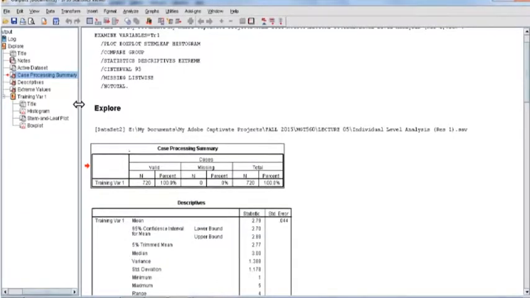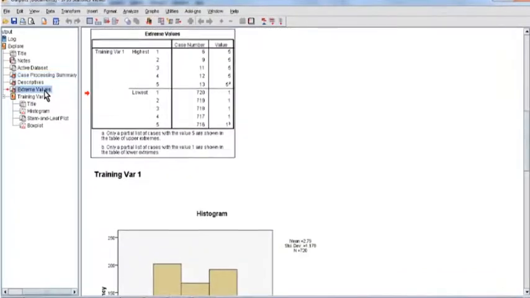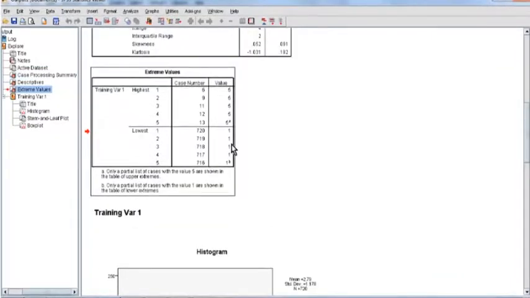Then again, having a look at the extreme values on the left hand side of the menu, under case processing summary we have descriptives and another part termed extreme values. By clicking on it, we see another table showing some extreme values. For the training variable 1, highest case, the software is reporting the 5 highest values, and also the case number we have assigned. Here case number 6 has reported the highest value of 5.